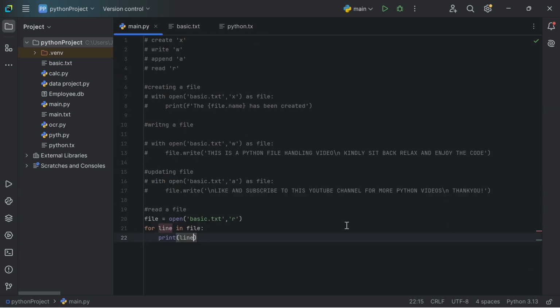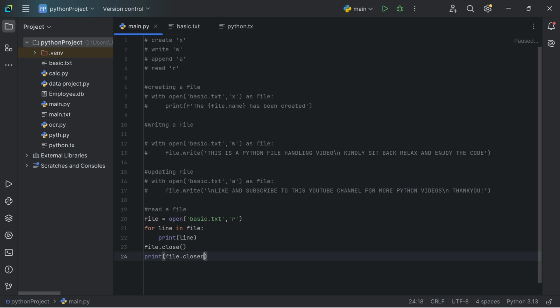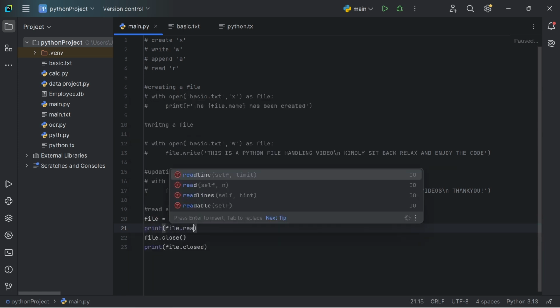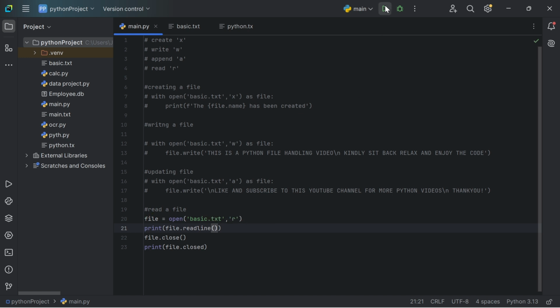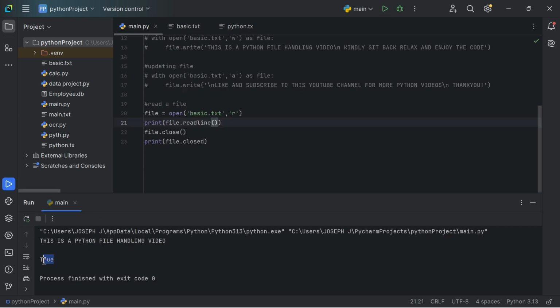You can see that in this code, I did not use the with keyword. Because I did not use the with keyword, I have to manually close the file. Now, how do I do that? I will just do file.close. Then I'll print file.closed to show us if the file is closed. Let me change this back to readline. Now let's run it. It's going to equate to true. This true means that the file has been manually closed.